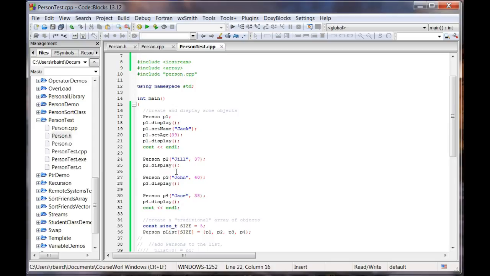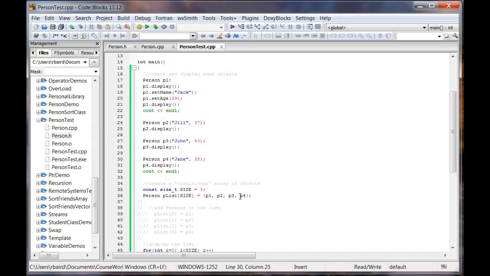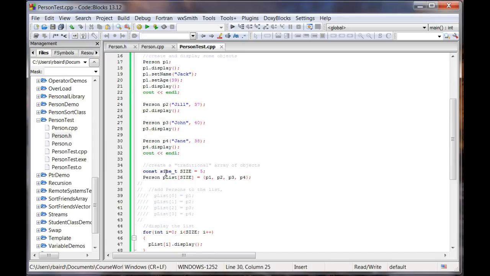Then we're going to create a couple of other objects here, person p2, p3, p4, Jill, John, Jane, with corresponding ages here, and after we create each one we'll display them. Then down here what we're going to do is use the size_t type.